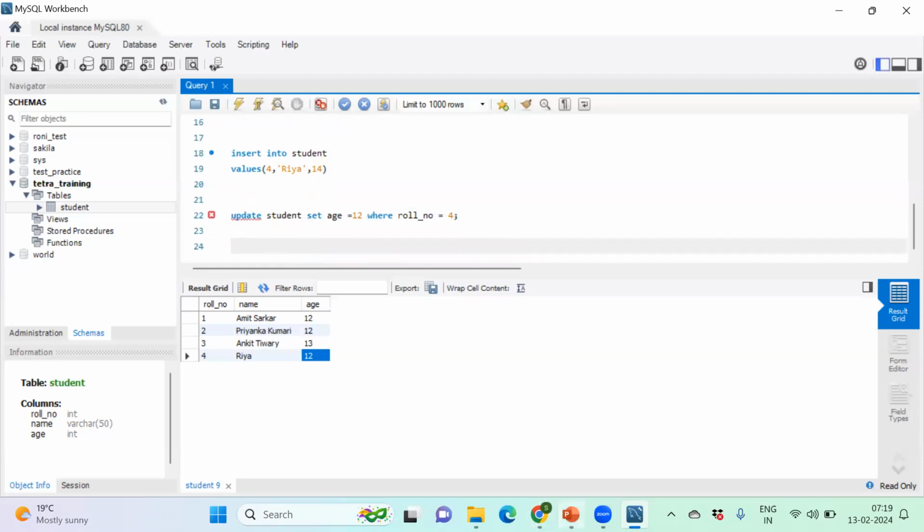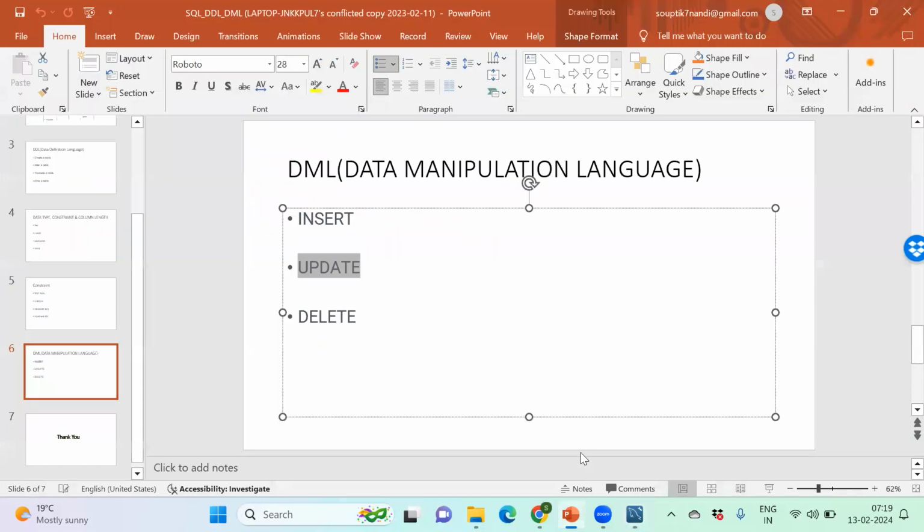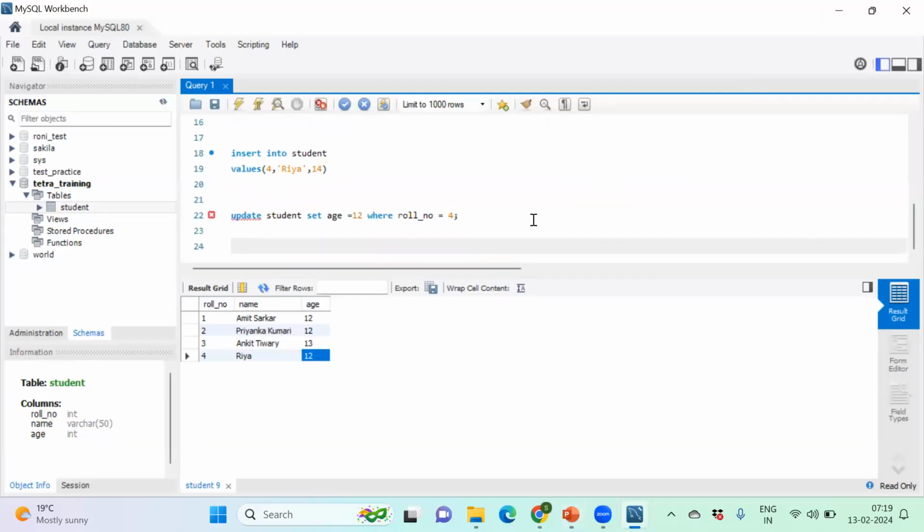Now the next statement is deletion. You want to delete an existing record from here. So you need to run the delete keyword. Delete from is a keyword: delete is a keyword, from is a keyword. Delete from student.